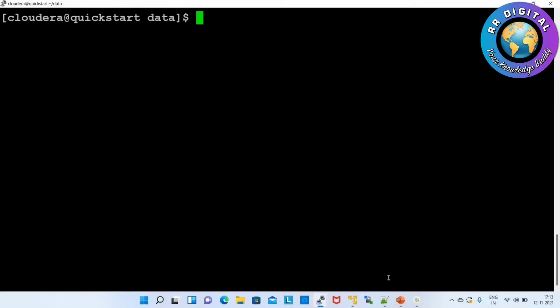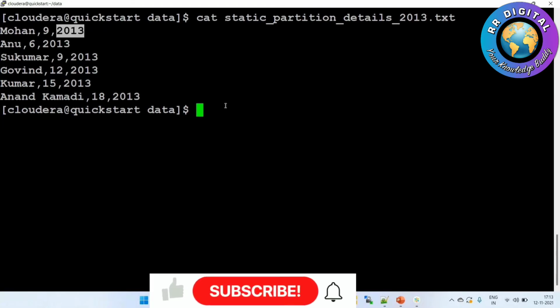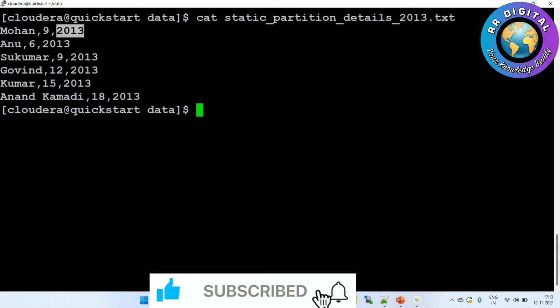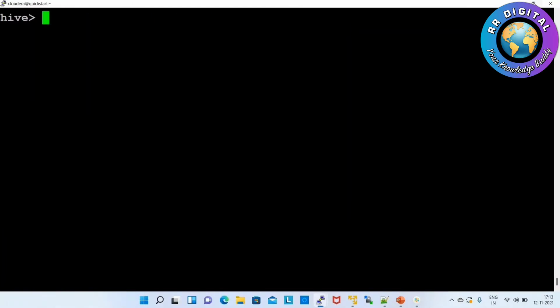So here there are total three columns: student name, student number, and student passed out year. For this data we have to create a table.